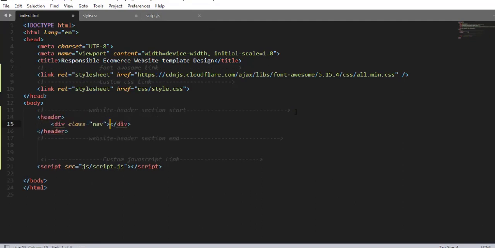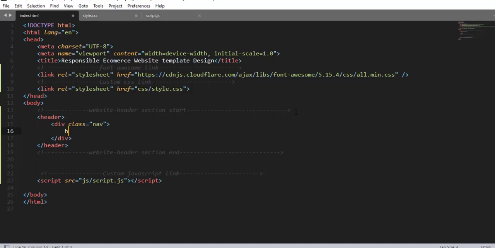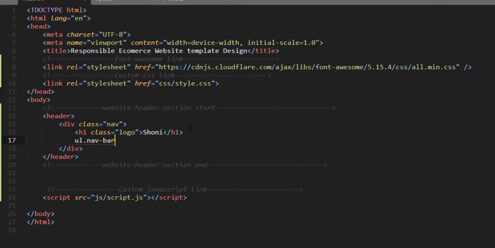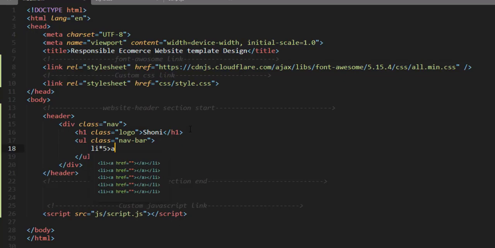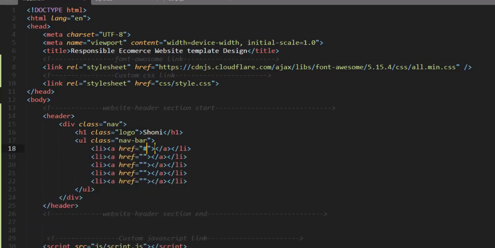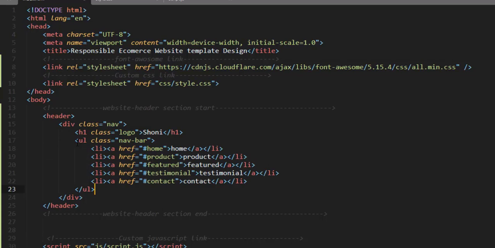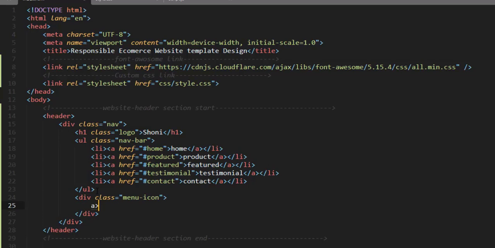And now let me start the coding part. First, let me create a header element right here. Inside this header element, we are going to nest a div element having a class name nav. Inside this div element, we are going to nest an h1 element and an unordered list having a class name logo and navbar respectively. Inside this unordered list, we are going to list out different main links: home, product, feature, testimonial, and contact. And then again we are going to create a div element having a class name menu icon. Inside this we are going to create an anchor element.